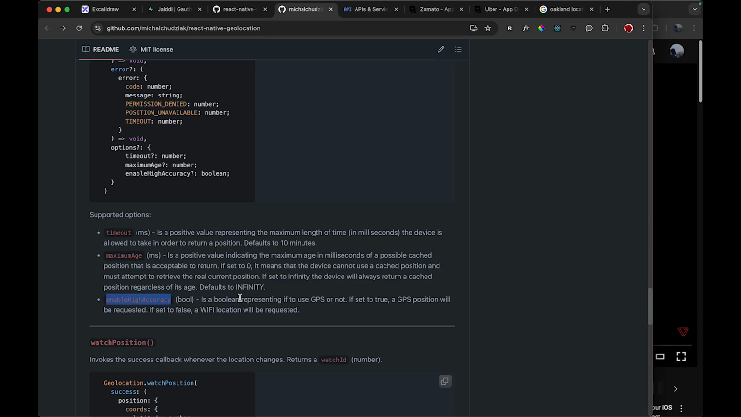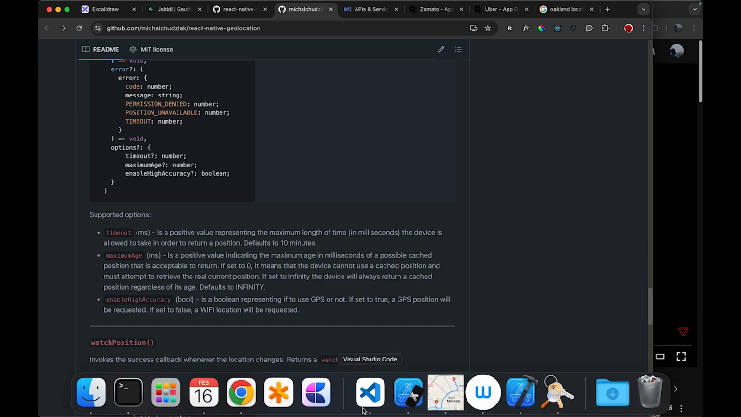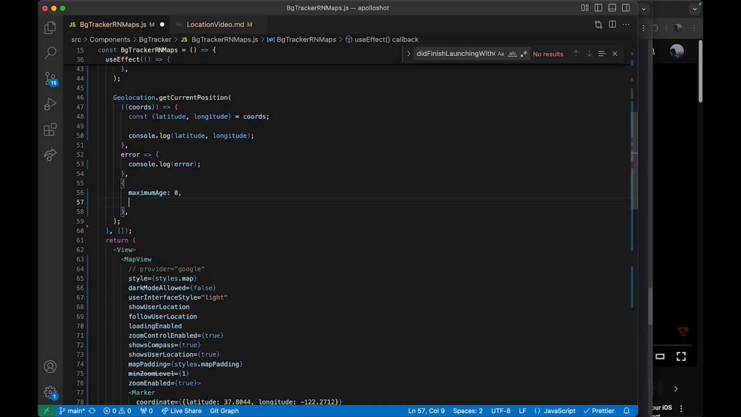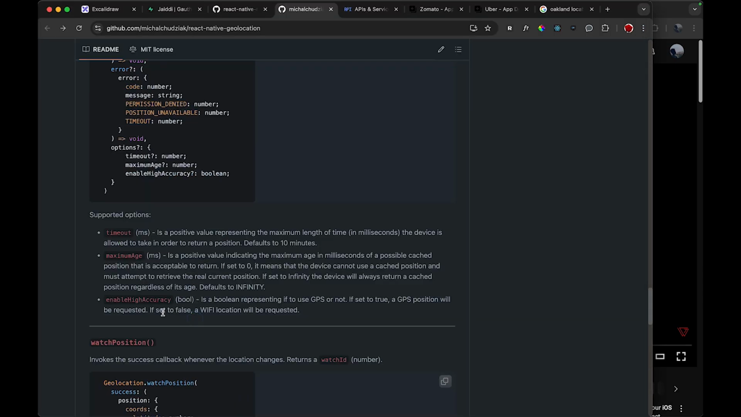Next is enable high accuracy. For example, sometimes the GPS won't be available in your device. What happens is your device will get the location of, for example, if you are connected to a Wi-Fi, your device will try to get the latitude and longitude coordinates of that Wi-Fi which it has connected to. So what I recommend is to use enable high accuracy true. If set to false, a Wi-Fi location will be requested. No, I want only the GPS location.